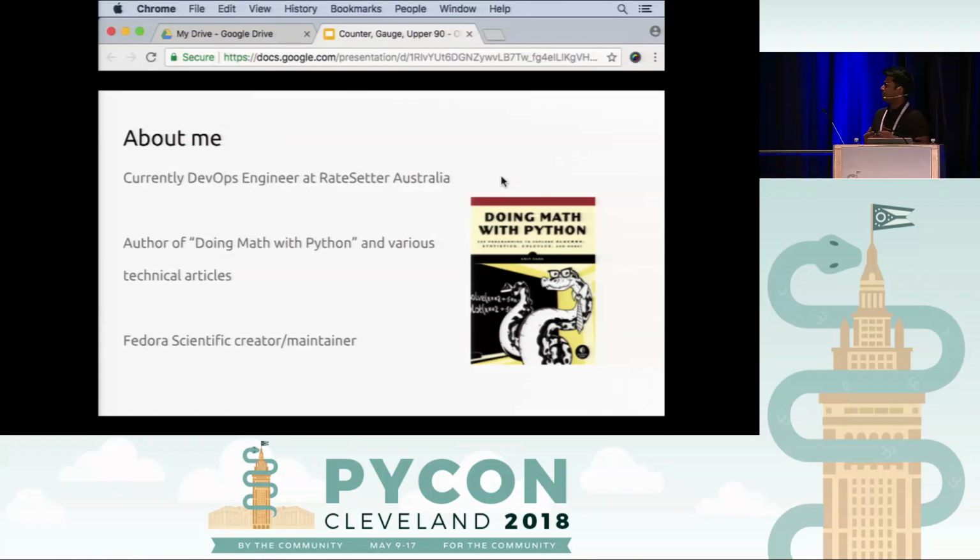So a bit about me. I'm currently working as a DevOps engineer at Red City, Australia. We're a small peer-to-peer lending company. Recently joined there. Previously, I was working as a software engineer, so this is my first full-time foray into exclusively infrastructure and operations.